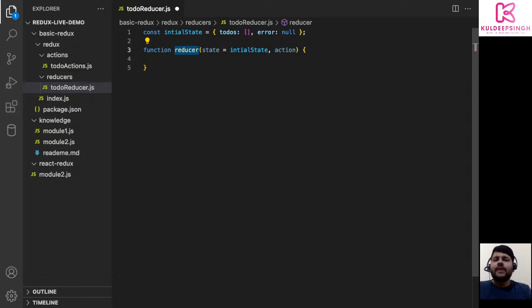The function name is reducer. I can change it to anything. You can give it root reducer, whatever you want to write. It's up to you. No one will ask you why you're writing this. Since I see that most people write reducer as the recommended way, I write reducer only. It takes a state, and I'm giving a default state as the initial state. Whatever state I want to give from my side as initial is going to be this one.